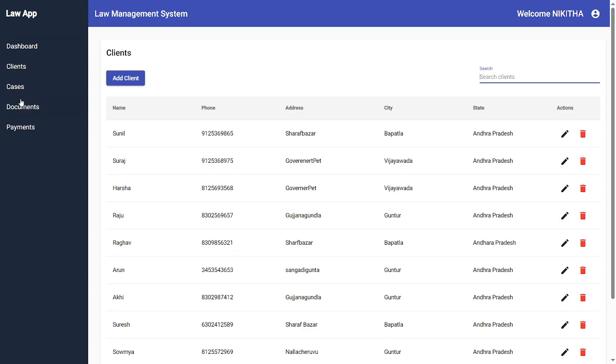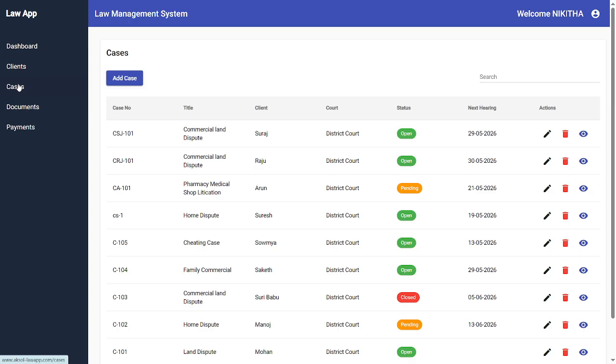Next is the cases module. Here, lawyers can manage all case related information linked to the specific clients. Again, the initial table shows the consolidated information for the specific case and the client details. In the table, initially I am showing a few of the mandatory information like case number, title, and the client name, what is the court, and whether it is an open, pending or closed status, and the next hearing date of the particular case.